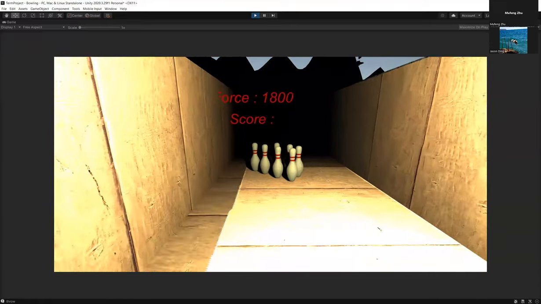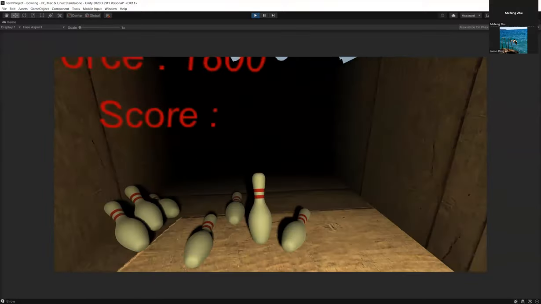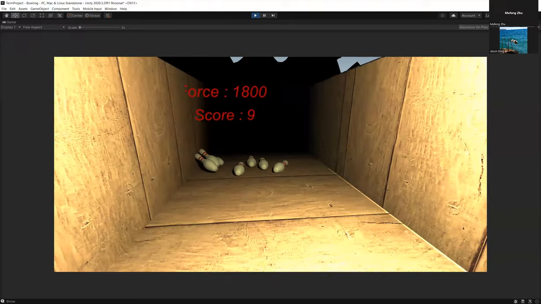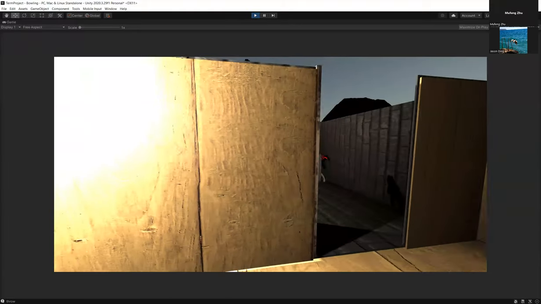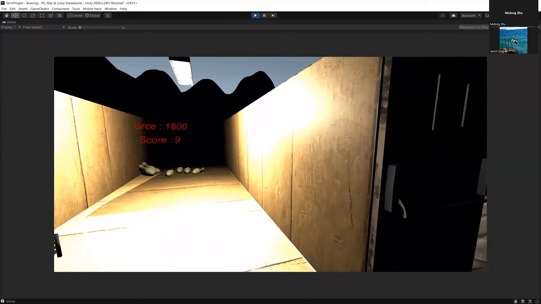Bro, I just gotta knock them down. Just give me a moment. Yeah. It's a bit harder than you think, though. But that's all scores, yes. Yeah, now the score is larger than 8. So we can go to the next thing.